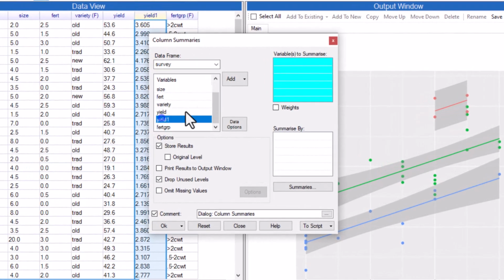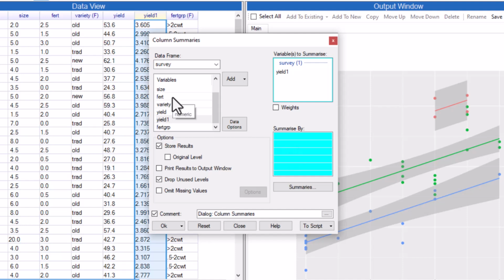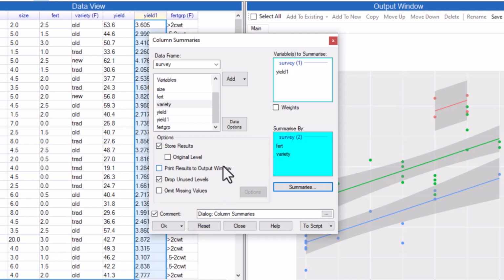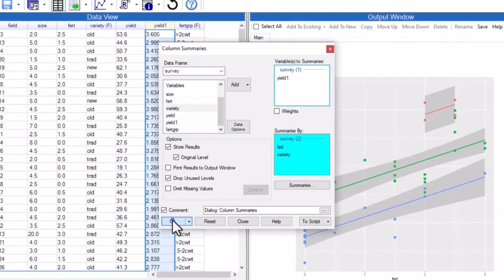Use Yield 1 as the column to summarize. Then click in the Summarize By and put in fertilizer and variety. Click the Summaries button, then untick the sum and tick the mean. Then press Return. Lastly, tick the original level checkbox, then press OK.